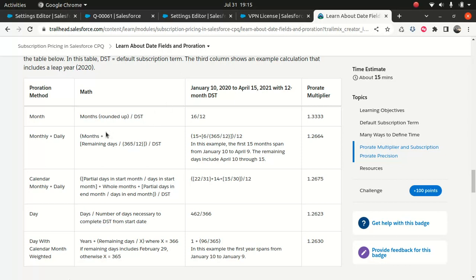That's where monthly and daily comes into the picture. So you do the months, then the remaining days, which is 6, divided by 365 by 12, and your default subscription term, that's 12. It will calculate your prorate, and then you multiply the prorate with the price, which will give you the result. That's pretty much it.